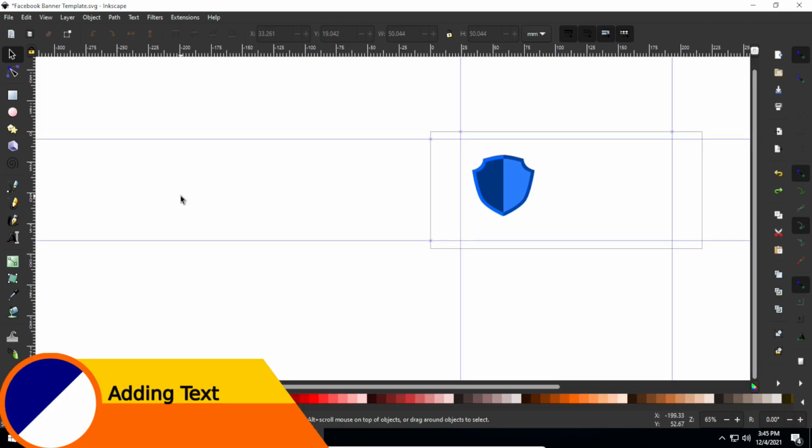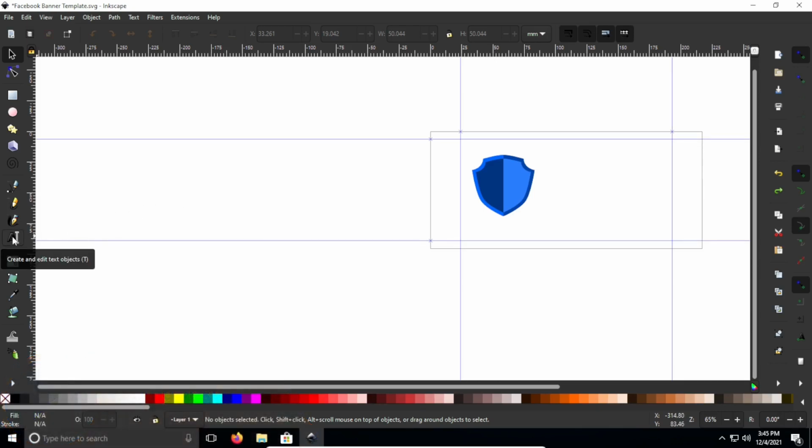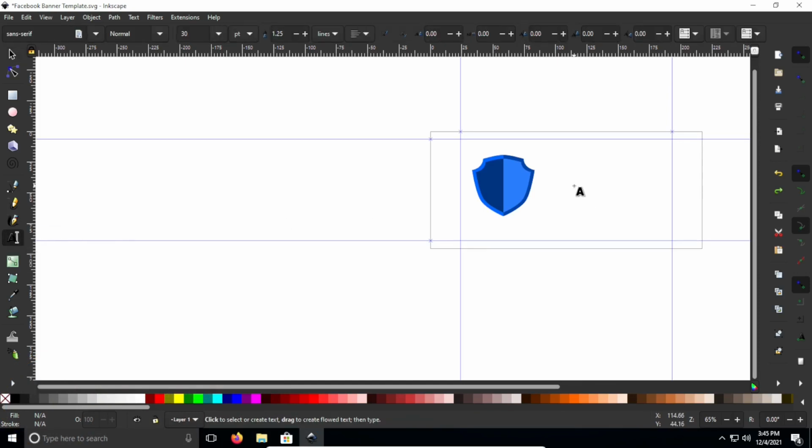Okay, the next thing we're going to do with this image is add some text. I'm going to go ahead and click on the text tool, which is right here. And I'm going to click anywhere I want. I'm going to go ahead and just type in something random like, shields up.